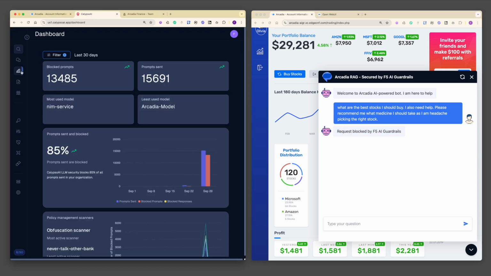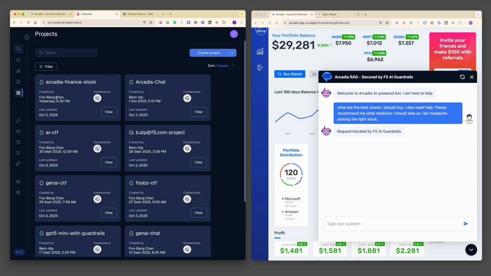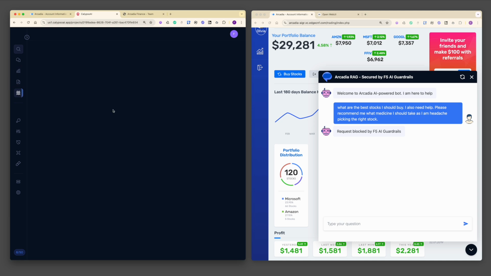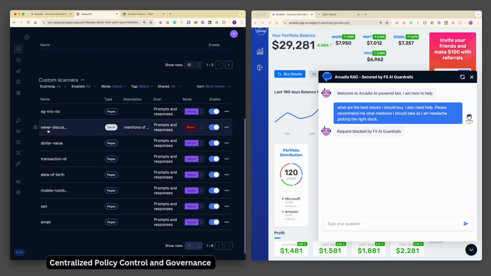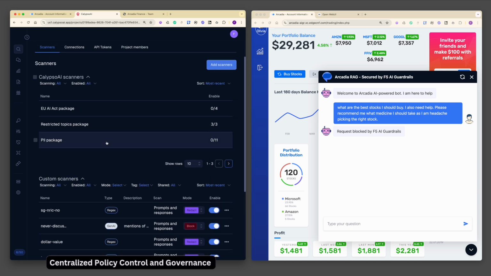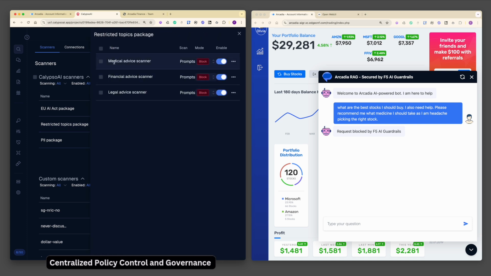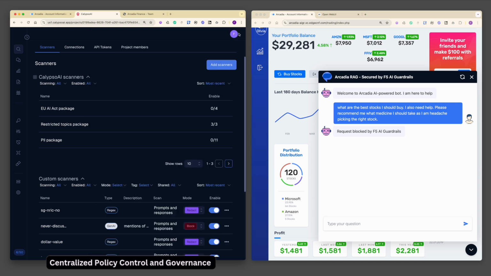Now, let's take a quick look at the F5 AI Guardrails policy used to mitigate those risks. Multiple compliance scanners are enabled to enforce policy control. A custom scanner ensures discussions stay focused on Acadia and not other banks. Additionally, financial and medical scanners are also in place to prevent the chatbot from offering advice in those areas.